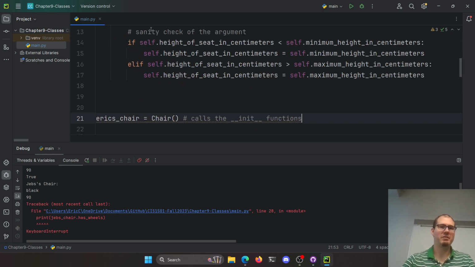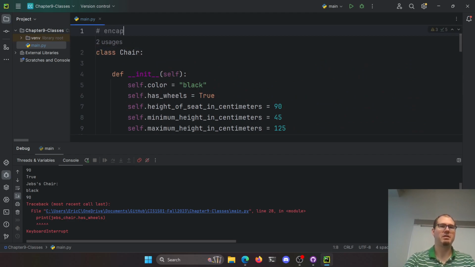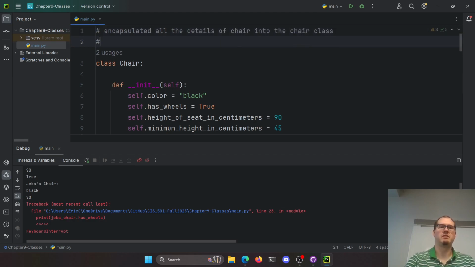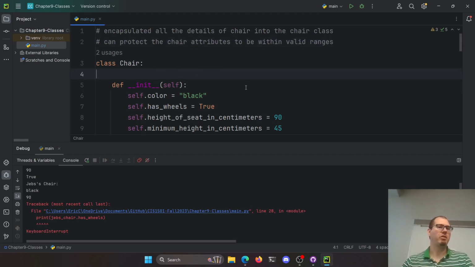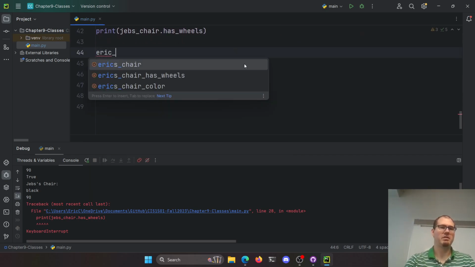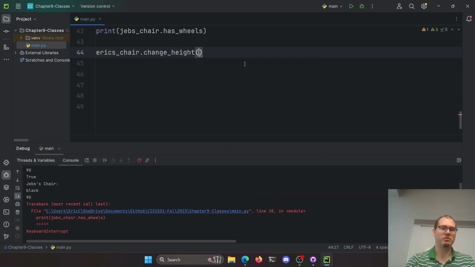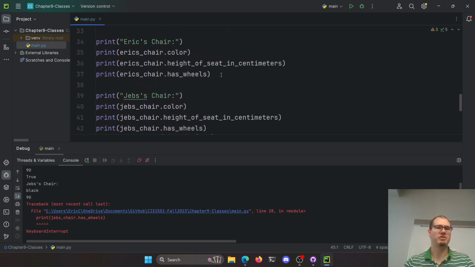So we've encapsulated, let me see if I can add some notes here for that. See if I can find a good spot here. Encapsulated all the details of chair into the chair class. Can protect the chair attributes to be within valid ranges, these sorts of things, right? Now, the way that works is, I can say, hey, how about Eric's chair dot change height to 500, and this will stop it at 125, right? So then I can print Eric's chair height.